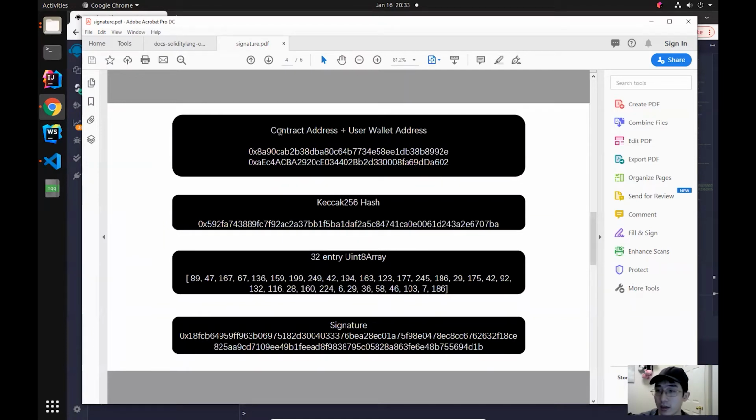Those are the steps we're gonna do. We have a contract address and the user wallet address. The reason we have the contract address is so that the signature will not be reusable in another contract by the same signer. Then we convert it to a hash, we get the int array of the hash, which I'm gonna explain later, and then we get the signature.